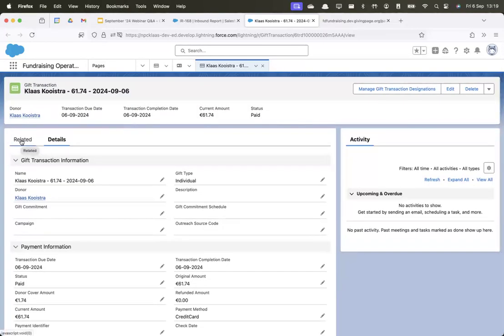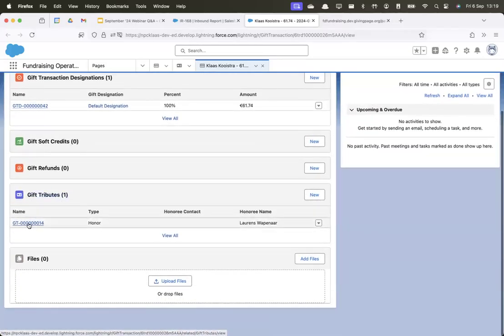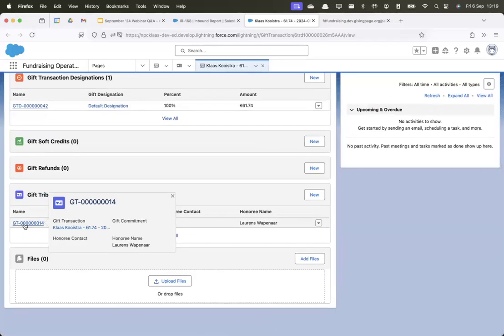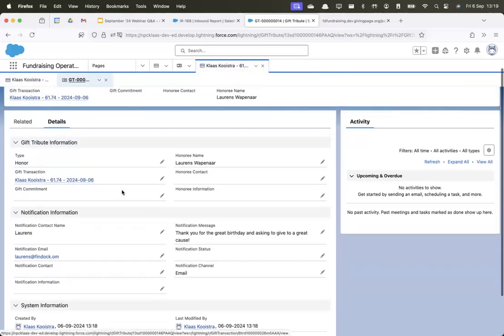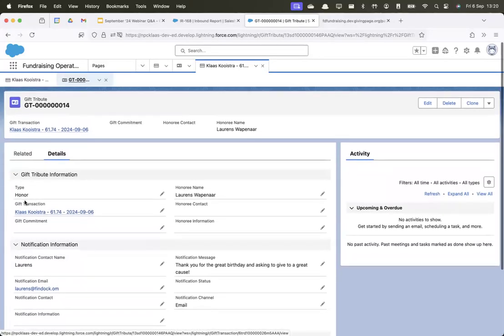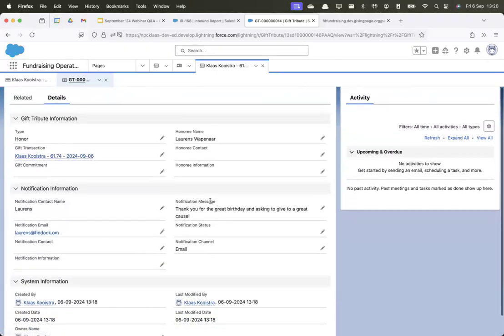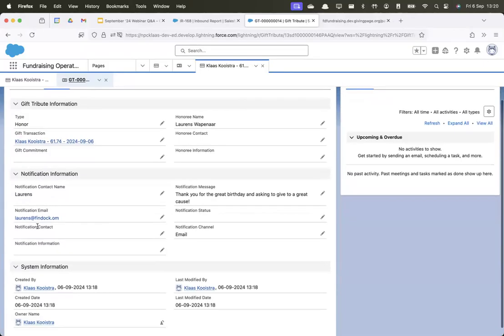Additionally, since this was a tribute donation, in the new nonprofit cloud, there's also a gift tribute created. So as you can see here, there's a gift tribute created by FinDock automatically related to the gift transaction that has been created. And if I open that up, I can see the type of tribute that it was. In this case, it was in honor of the name of the honoree, Laurens Wapenaar, as well as the details about who to contact. So I see the name of Laurens that I filled in. I see the thank you message that I've provided and also the email address.